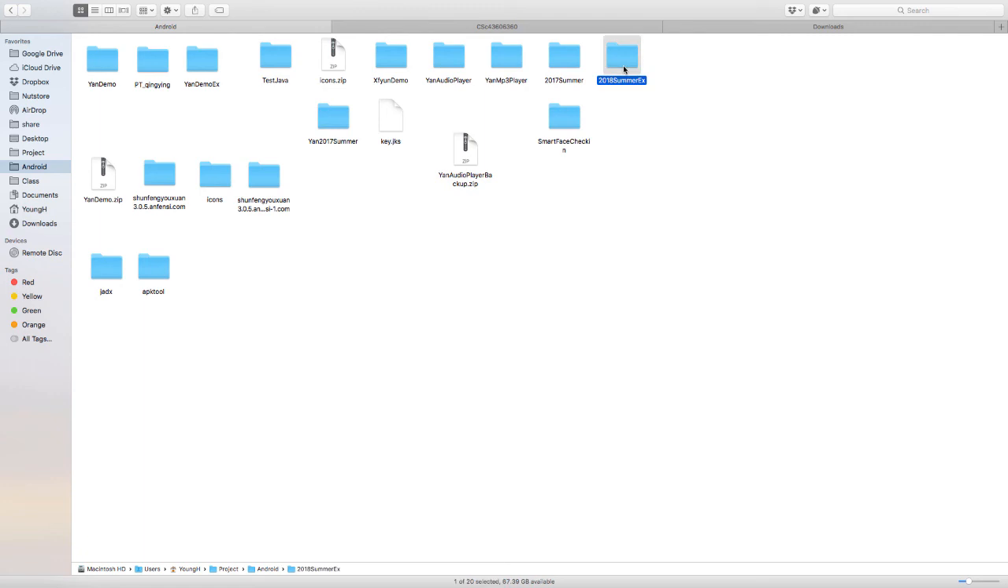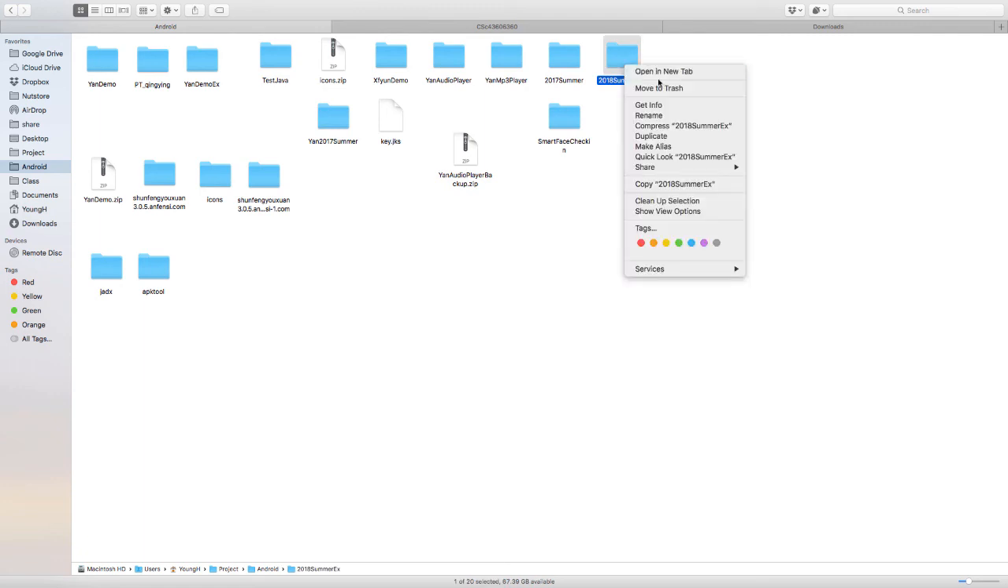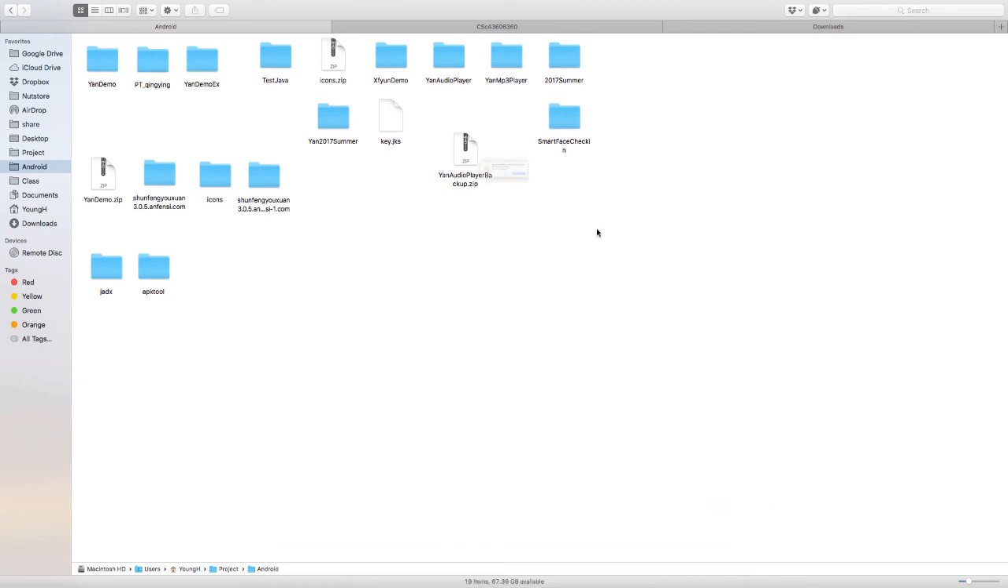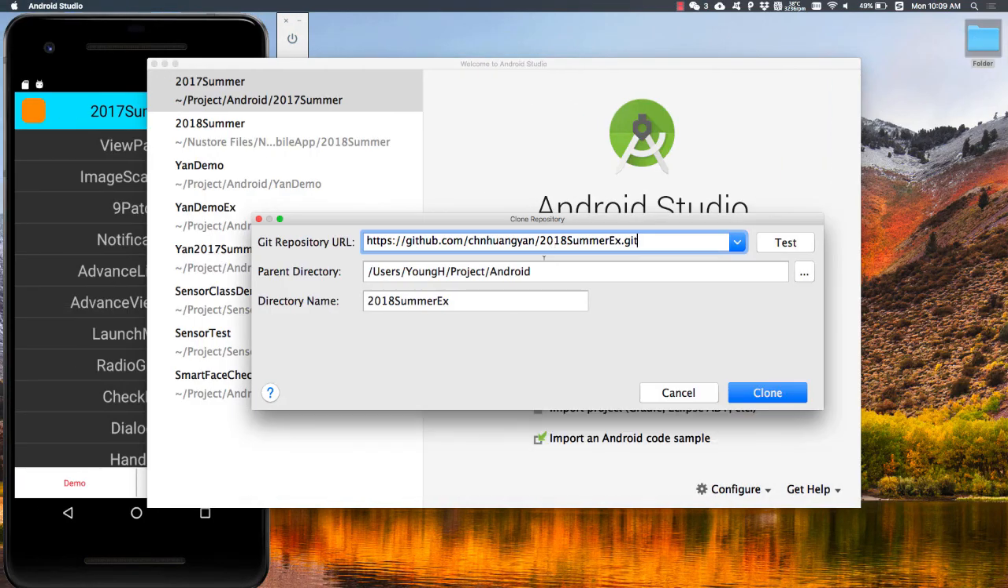Okay, I deleted the wrong folder. So move it to trash, then empty it. What did I delete in the previous one? Oh my god. I hope I kept the GitHub version.